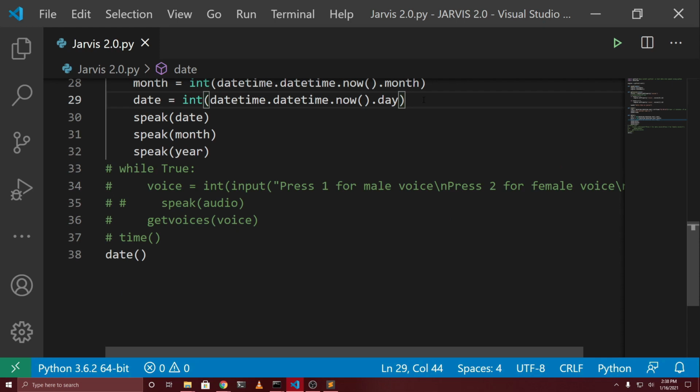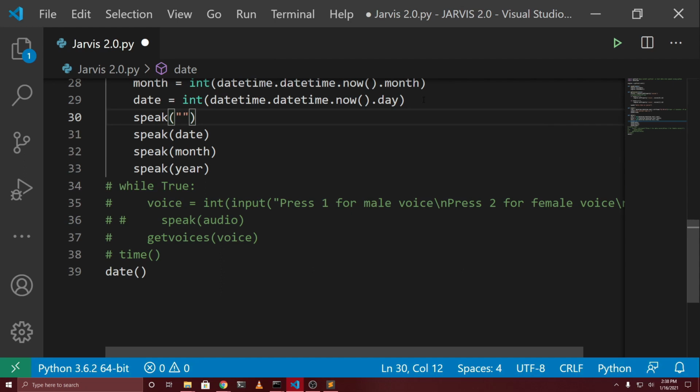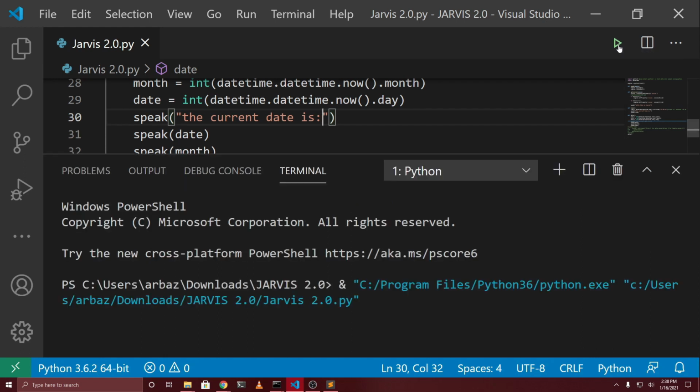We will add another speak function inside this date function. So we will add "the current date is", and we will save the code and try to run it again. So now it will first tell us the current date is, and after that it will speak the date. So let's just try that. The current date is 16/1/2021. So as you can see, it is looking much better than before. It was just telling us the date. Now it is telling us the current date, and after that it is giving the date. So this is a much better format.